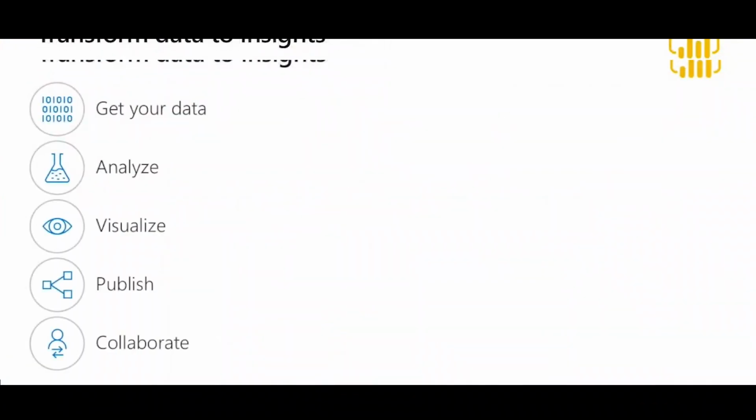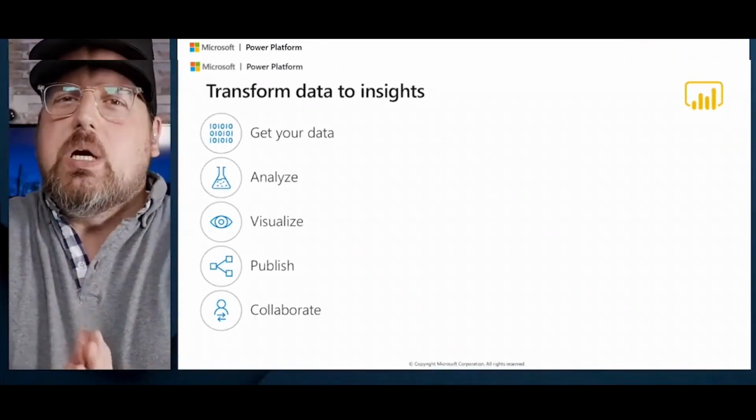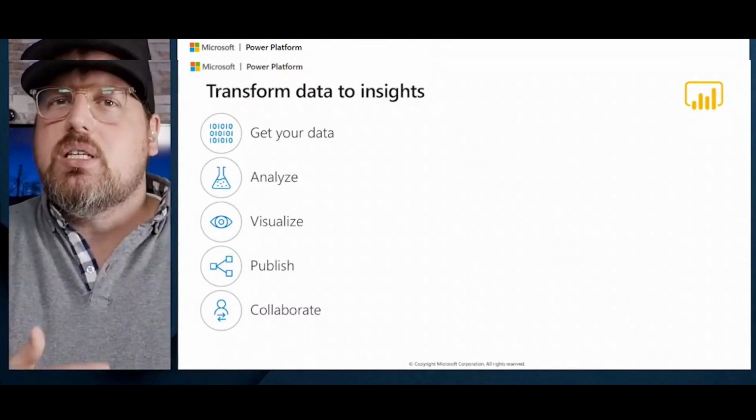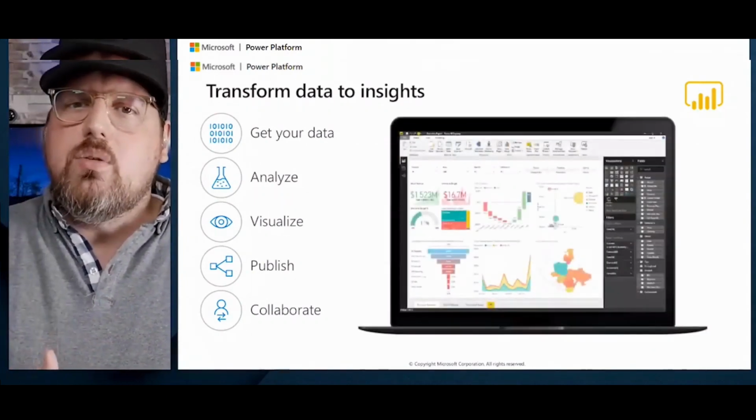So how do you transform your data into insight? Well, you need to get your data first, then analyze, visualize, publish, and collaborate. This is the typical workflow that you'll have when you want to start with Power BI. So let's just look at how this workflow is made for the end users.